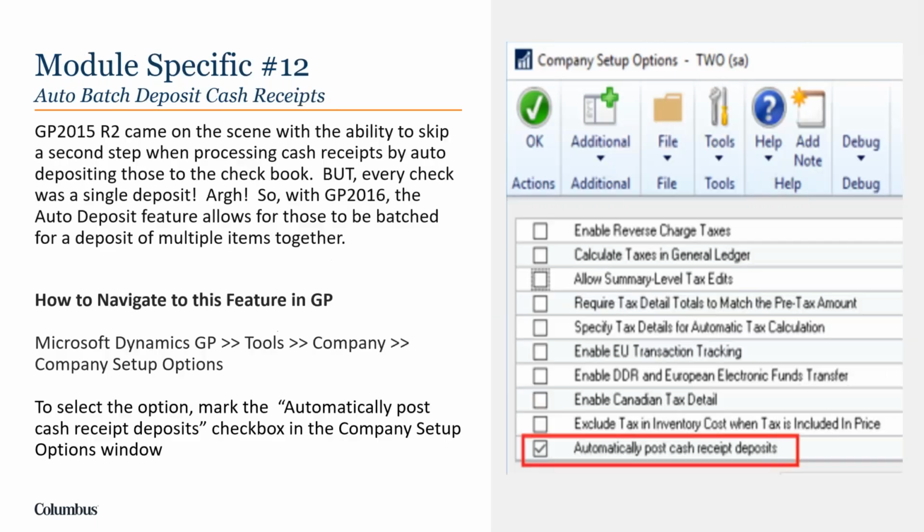So the next one, moving into our module specific tips. This is a great new feature that came out in 2015 R2. Essentially, there's an option now to automatically post cash receipt deposits. So what that means for folks that are not familiar with it, let's say you're recording cash receipts for sales invoices.